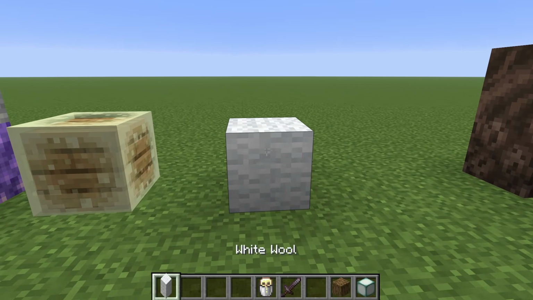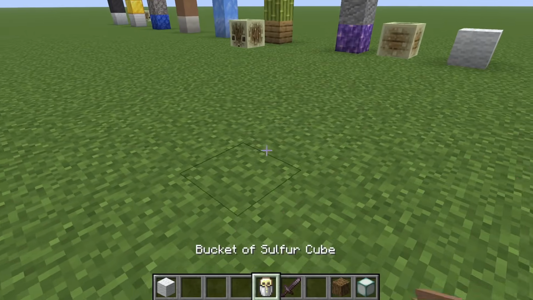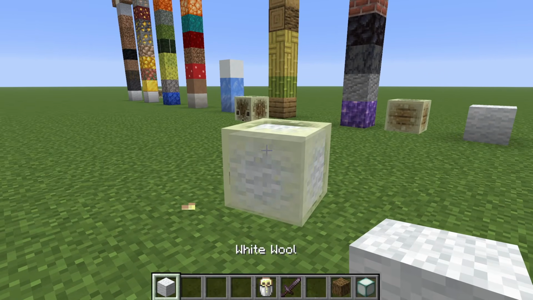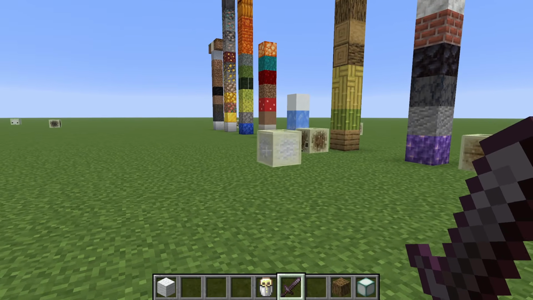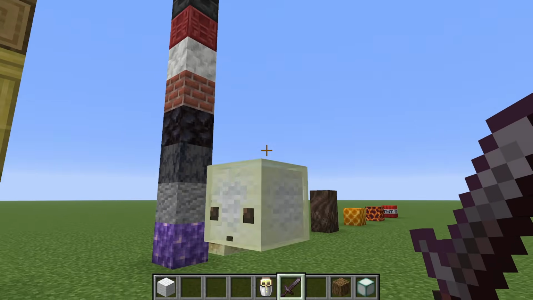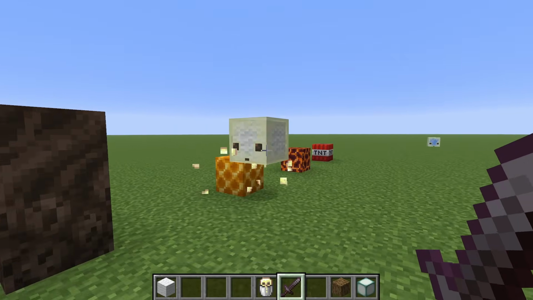So first of all is the one with wool. So it can be any type of wool, but it's just wool. If you put wool into a sulfur cube, then this makes it a light archetype or beach ball. So you can hit it and you will see that it is floaty. So it will fall down slower than all of the other sulfur cubes.